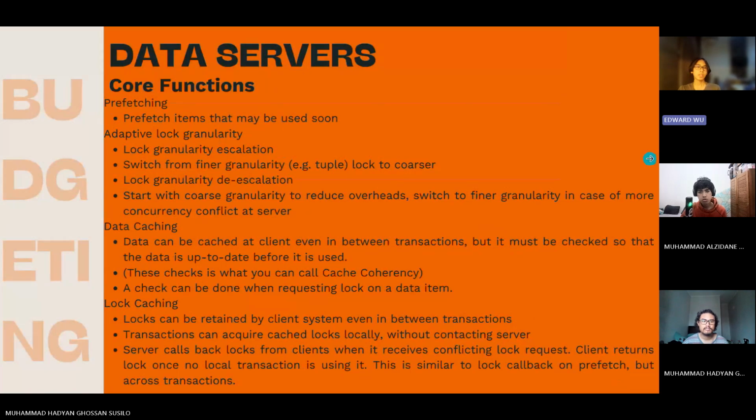Then these are the core functions of data servers. First, we have prefetching, which is to prefetch items that may be used soon. Then we have adaptive lock granularity, which includes lock granularity escalation, switching from finer granularity, like tuple locks, to coarser, and then lock granularity de-escalation, which starts with coarse granularity to reduce overheads, then switches to finer granularity in case of more concurrency conflicts at the server.